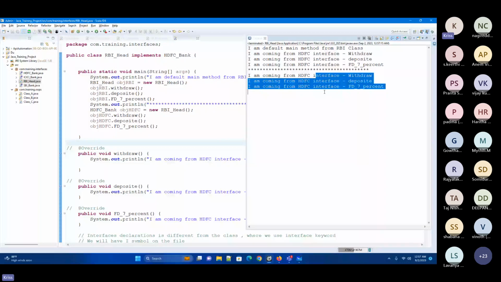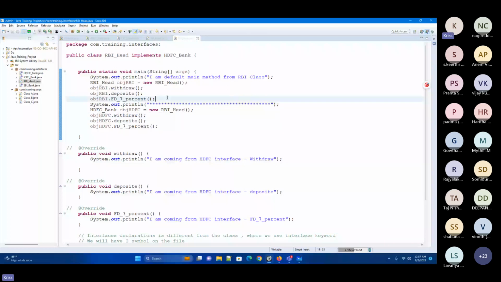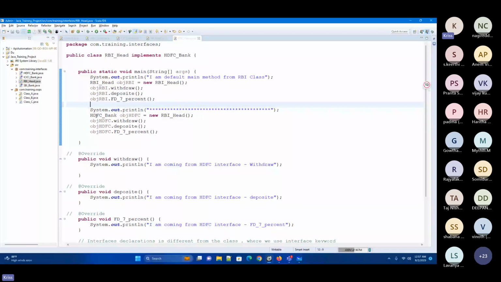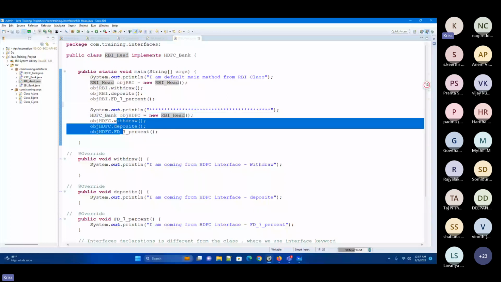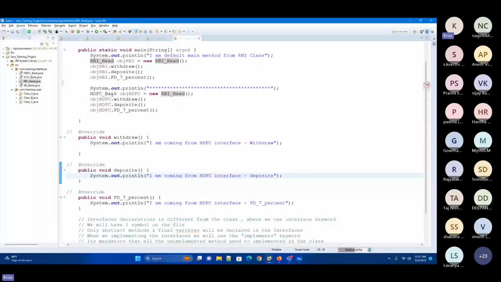So what I have done is very simple. Don't get confused. I'm creating the object reference for the interface. How do we create the object reference for interfaces? With the help of the class which has implemented it. With that implementation, I'm calling these methods, and I'm able to execute them. Why do we need this object? With this object only you can do this.